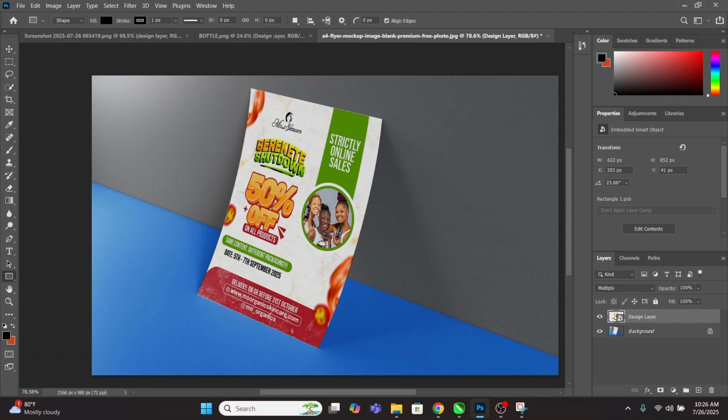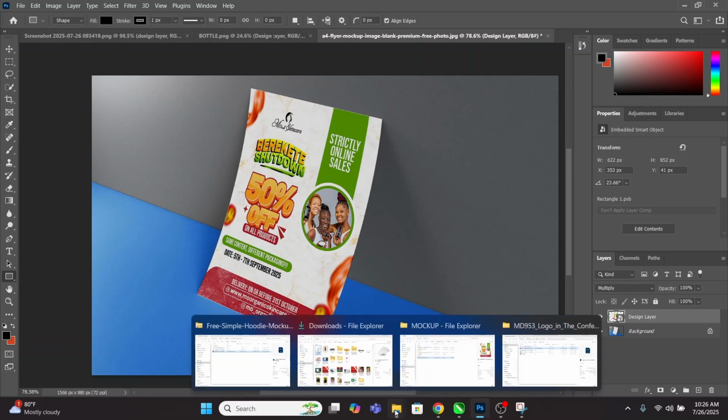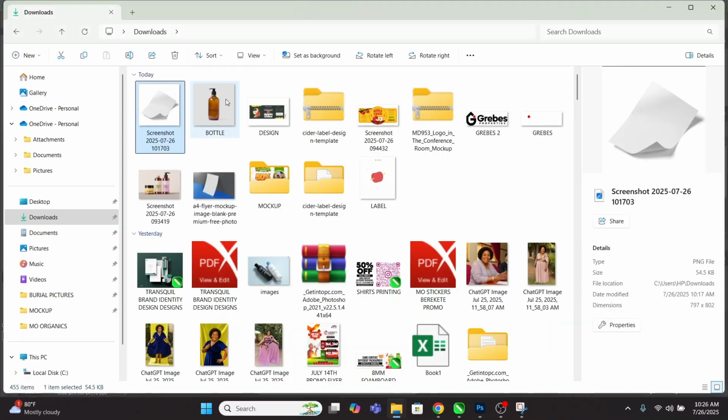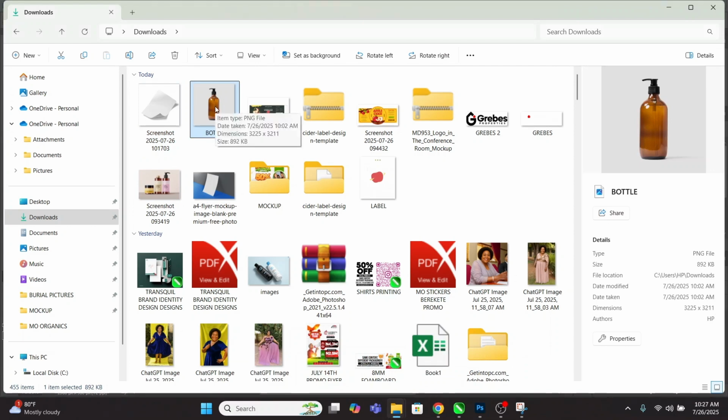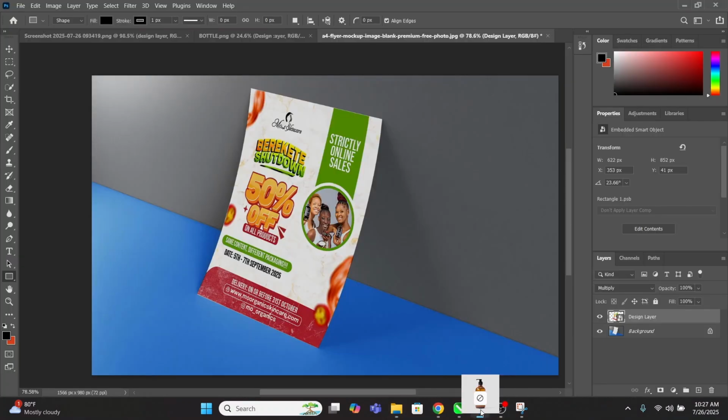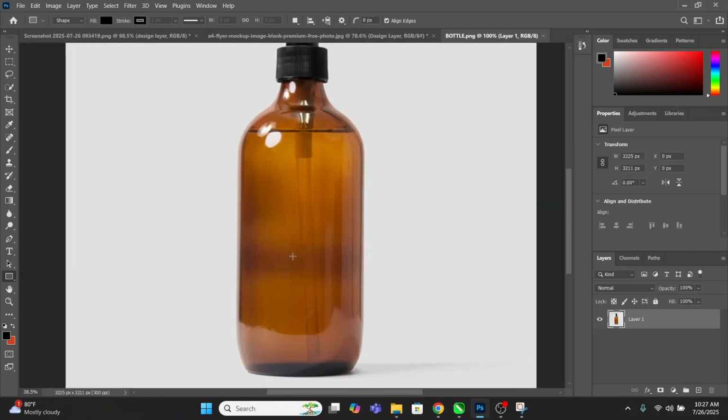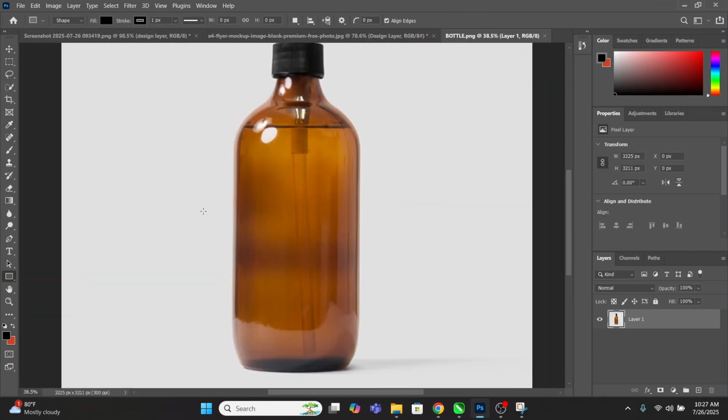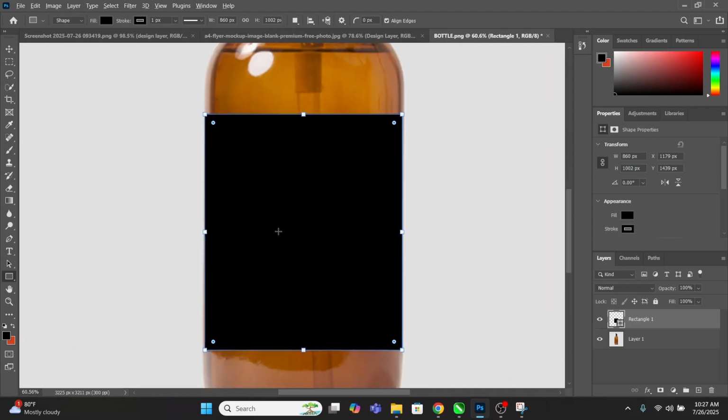So the next one we are going to do right now is a bottle. Right? We are going to be branding a bottle. This bottle you're seeing right here. So we're going to now drag it inside. Right? Drag it here like this, and then we open it like this. So the next thing we are going to do is what we did for the flyer. We are going to come to rectangle, and then we are going to draw it this way. We are going to draw it this way.